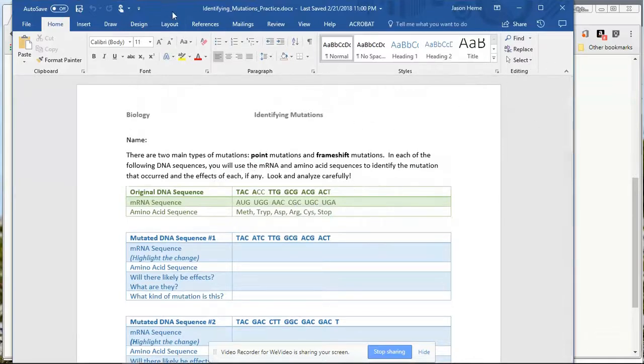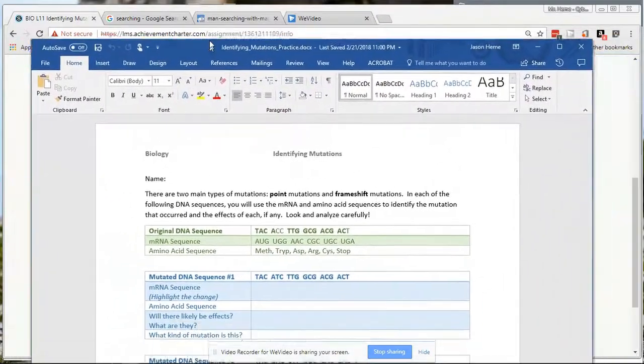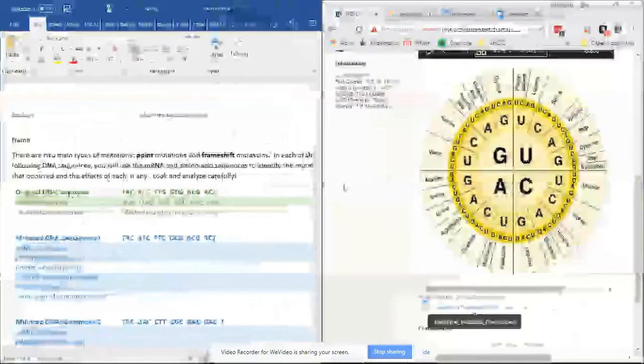But since we need to see this document and our code translation chart at the same time, here's what we can do. Click and drag your Word document over to the edge, and it's going to fill up half of the screen. If you're on Windows 10, it's going to want to know what you want on the other half of your screen. So it shows you all of your windows, and you pick the one that has the chart in it. So now we can easily see our Word document as well as our codon chart, so we can do the translation that we need to do.